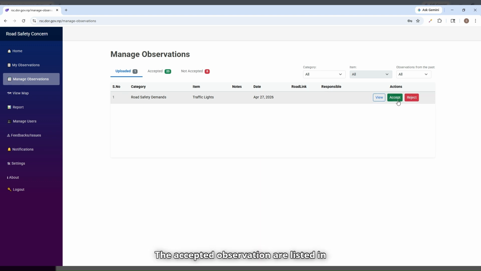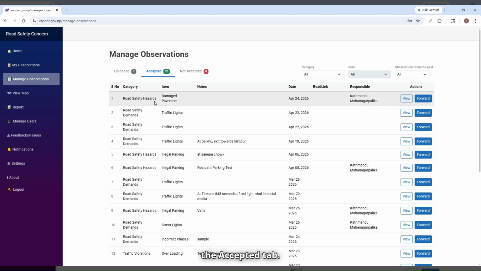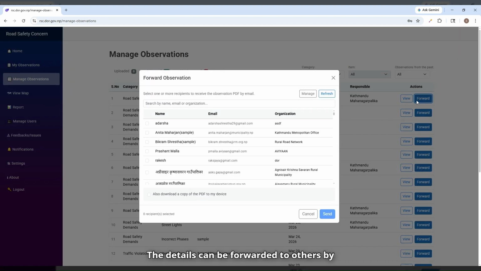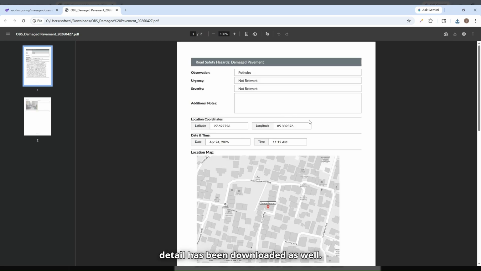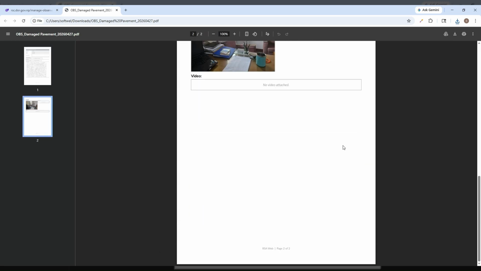The accepted observation are listed in the Accepted tab. Click View button to view the details of accepted observation. The details can be forwarded to others by clicking Forward. Select the recipients, and also PDF can be downloaded by checking the option to download PDF. Click Send button to send a report via email. The copy of the observation detail has been downloaded as well.